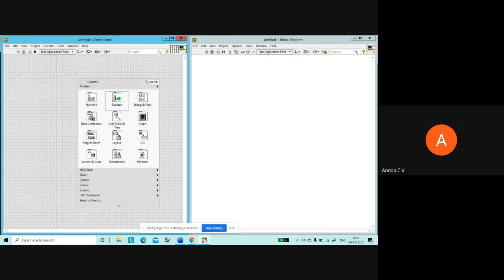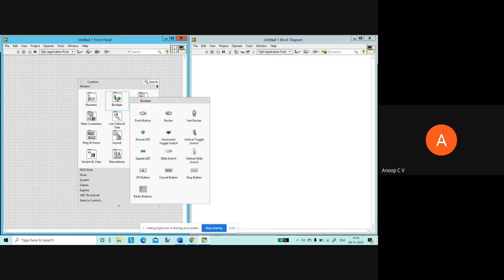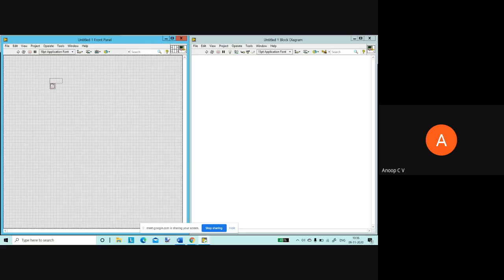then place your mouse cursor on boolean, and all the set of indicators and controls under boolean will come here. In that you have to select round LED. We have other options also, but we'll select round LED. Just click on that, then you can place it anywhere you want, right? Then if you select this, you can drag it and enlarge it.